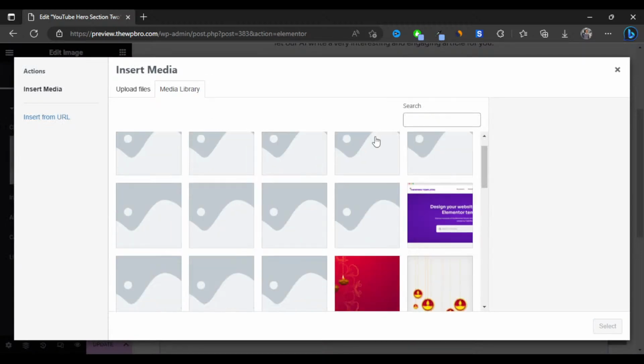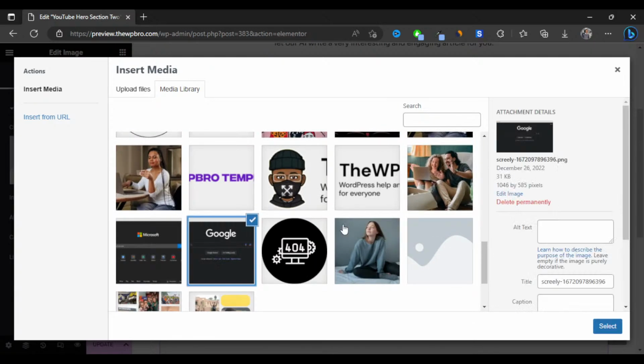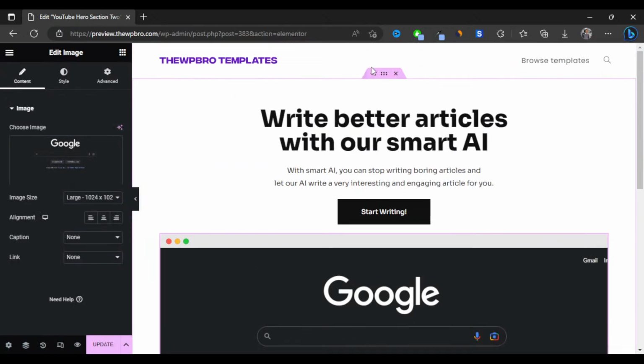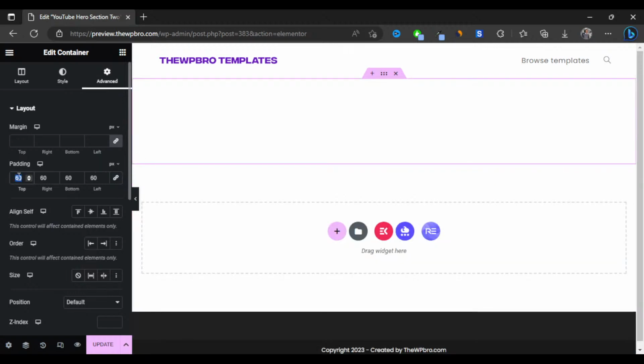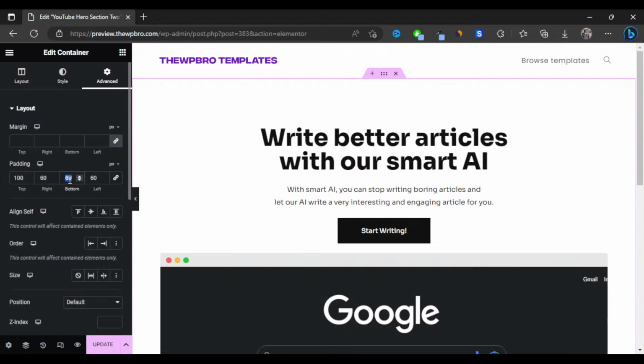All right, let's use one of these images here. Actually, okay, let's use this. Let's increase the padding we added. Edit the whole section, and let's add a little bit of padding to the top and to the bottom. So let's unlink these values. So the top can have like 100, and also the bottom should have about 100.